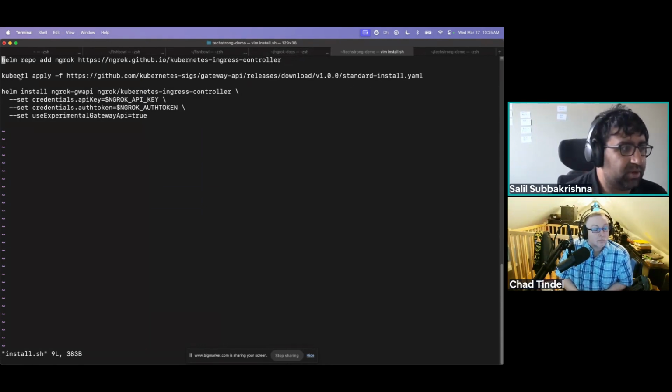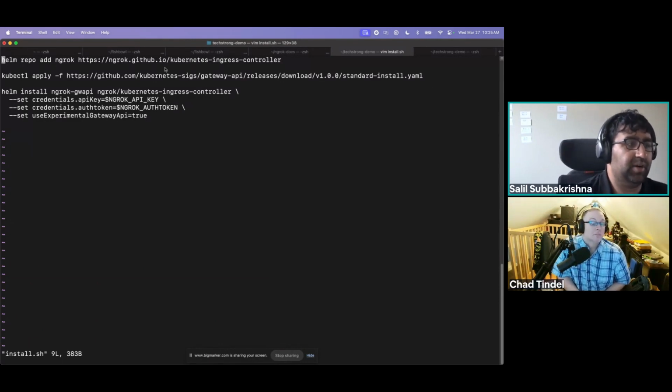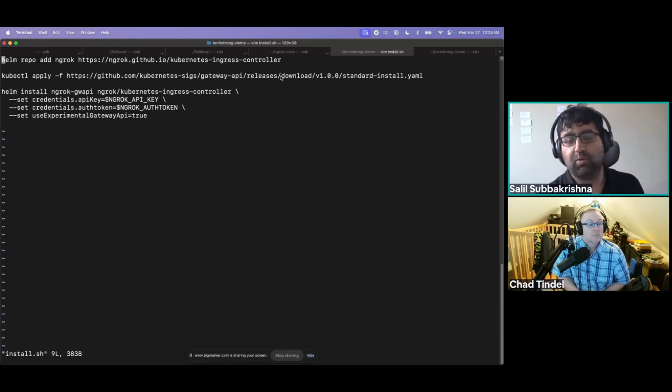The next step is going to be doing an apply of this particular release from the Gateway API. This is going to be all the CRDs required for the Gateway API, the gateways, the different types of routes, and so on. If you're just going to be using the Ingress controller, you don't need to do this step. But since I'm going to be showing the Gateway API as well, I need to make sure this gets installed.